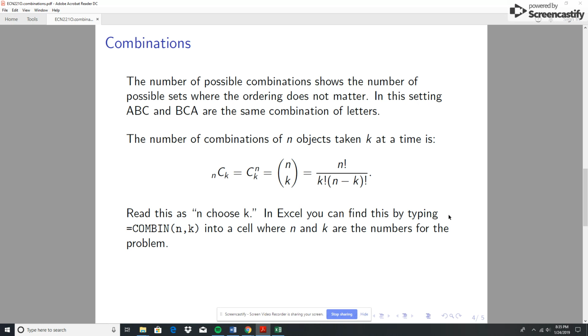Standard calculators typically have this function, but you can do this in Excel. The function is COMBIN, and then n and k.